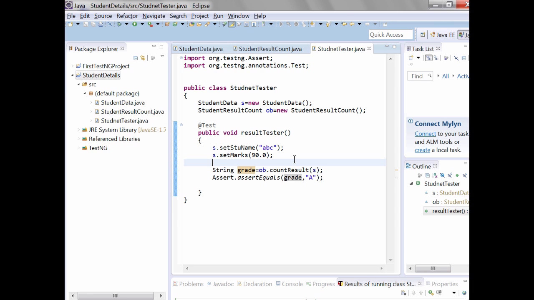So it was a simple example of student data. In the same way you can implement other examples with other variables and according to your requirement.